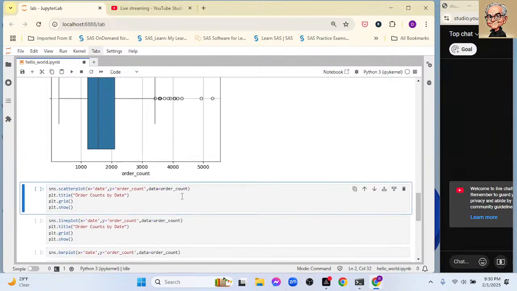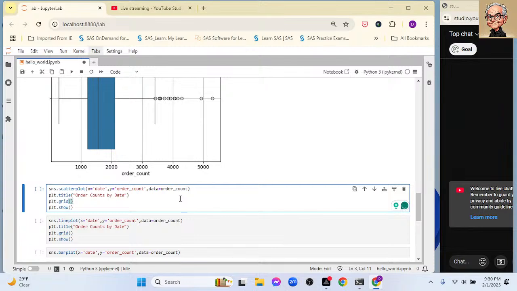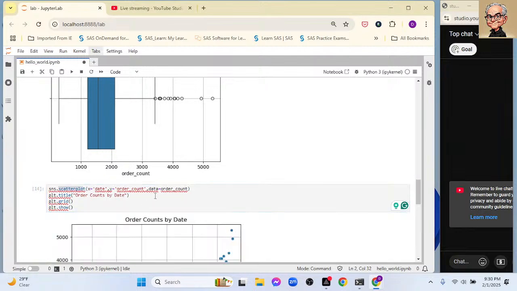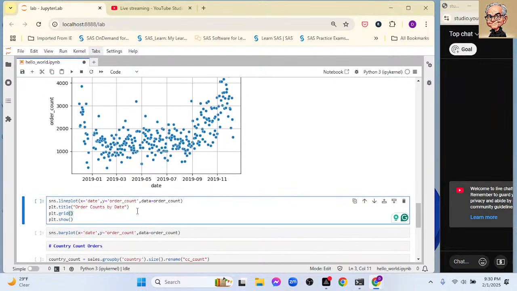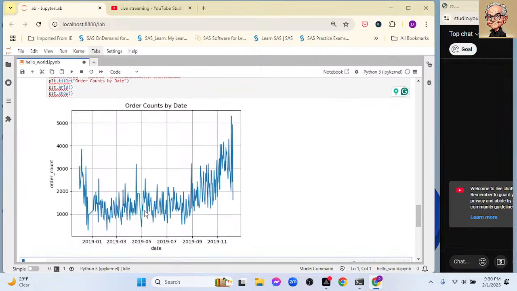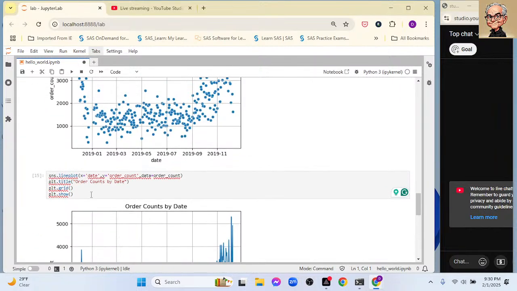Okay, what about we look at this order count by day as a scatter plot? Again, very simple syntax: scatter plot, X, Y, date. And here's that. We got a couple of outliers up here as expected. What about we come over here now and do a line plot? So now we've got the line plot of the order counts by day. Again, it's just line plot and the X and Y labels.